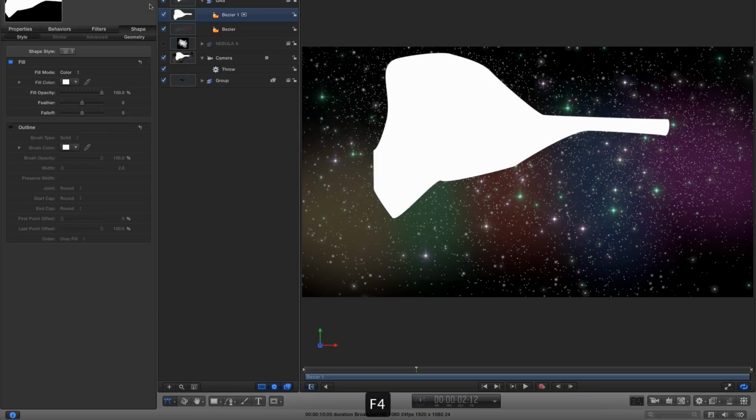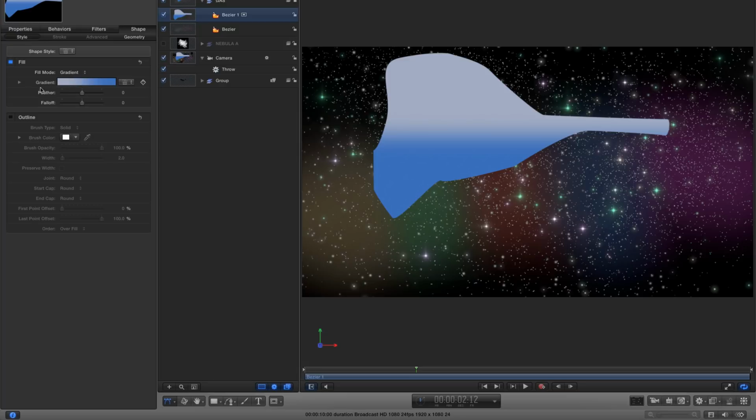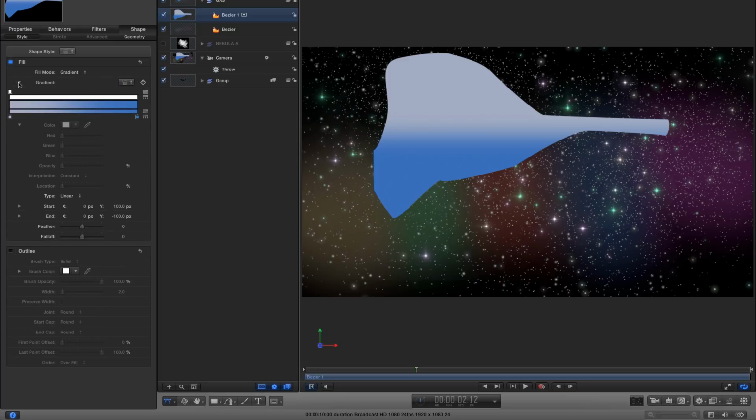Again, F4 for the fill, let's set that to gradient, twirl open the gradient. Let's adjust the gradient position as well by tabbing to the Adjust Item tool, showing the overlays by hitting Command-slash. So that over there, this over here, we could do something like that. Let's go all the way over there.